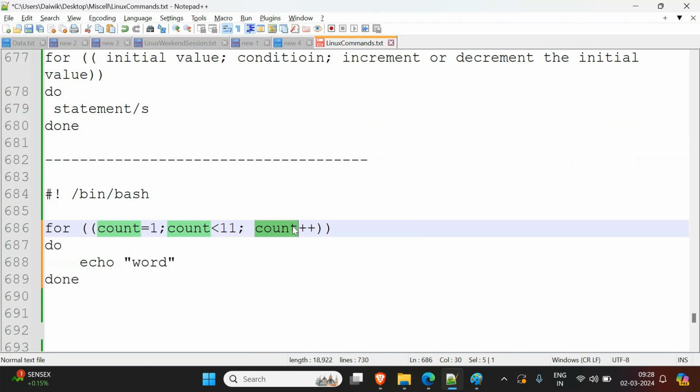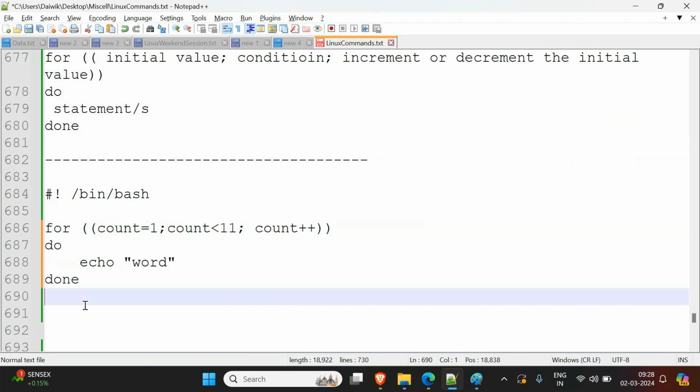Now count is increased from 1 to 2. Is 2 less than 11? Yes, print it. And next time it is incremented, it becomes 3. Is 3 less than 11? Yes. Like that till it reaches 11. When it becomes 11, is 11 less than 11? False. Then the statement will not be executed and we will come out of the loop. Any questions? Please let me know. It's very simple, but for those who don't have any coding experience, it may be confusing. But let me know, I will clarify it.